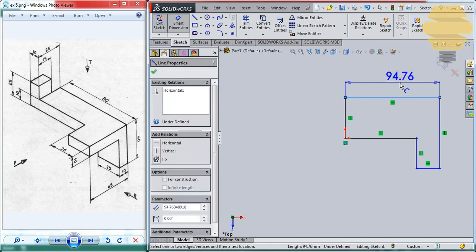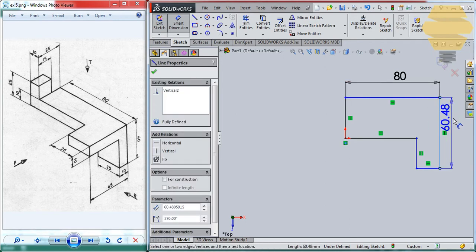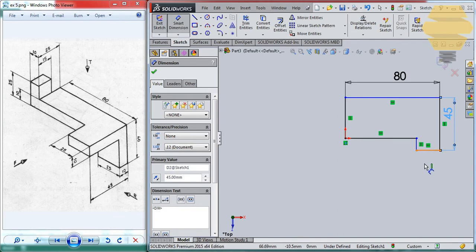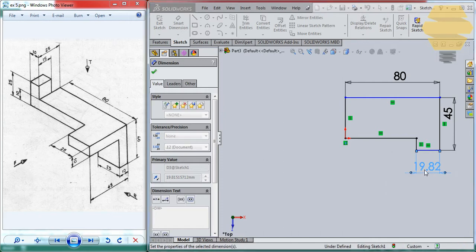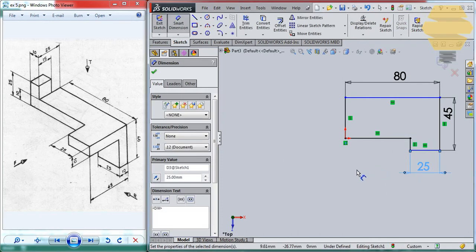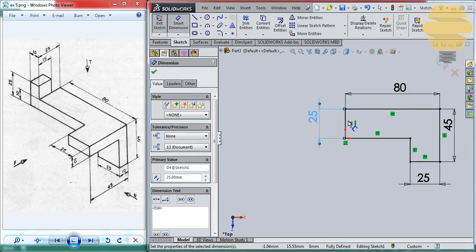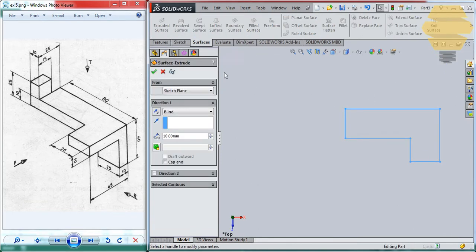So that'll be 80. This will be 45. This will be 25. And this will be 25 here. And we have the sketch fully constrained. Exit the sketch. Now you can go for surfaces, extrude surface.